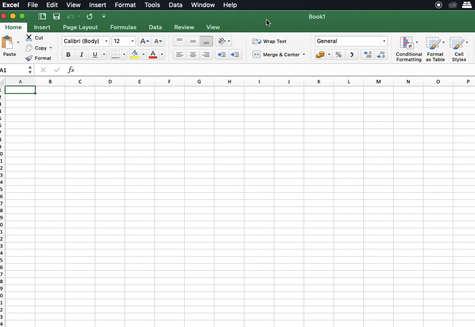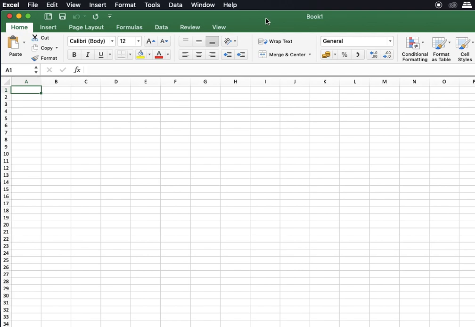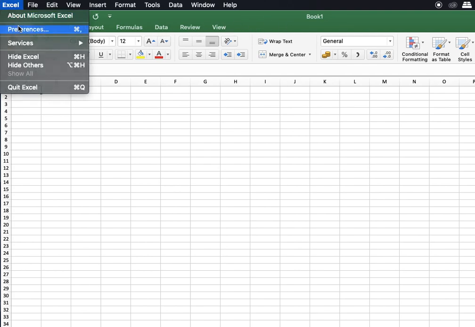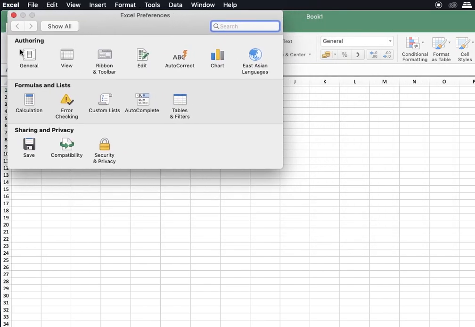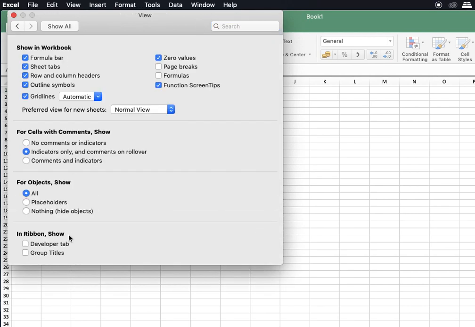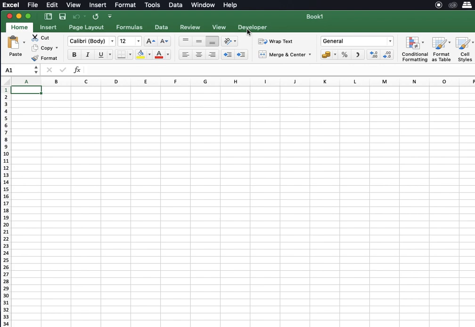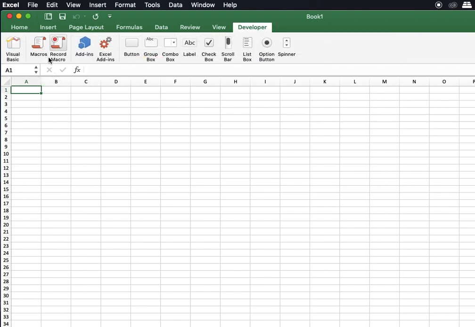First of all, we would like to show the developer tab. There is no developer tab in the default Excel configuration. From Excel preferences, you can see some options. You can see the view and the ribbon, show developer tab here. Turn it on and close. You will see the developer tab here. Click on it, and you see some options.